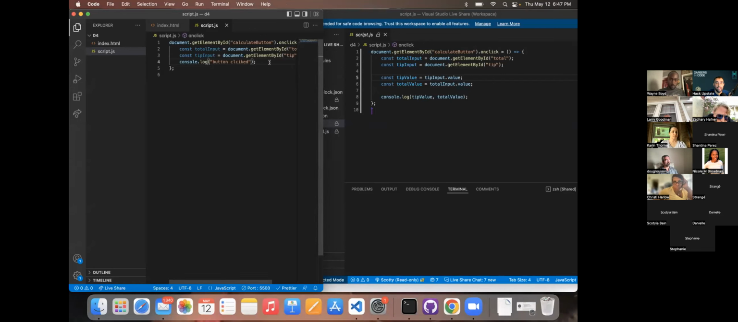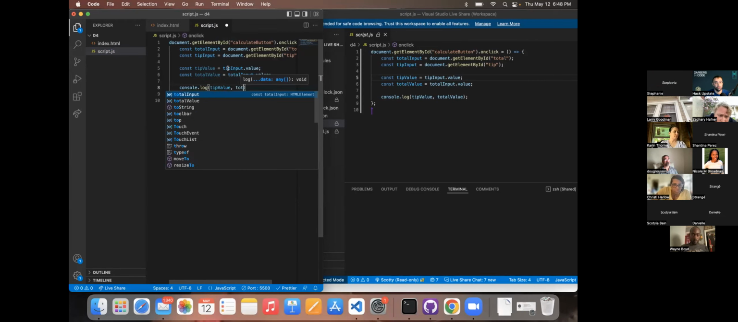And you have your get element by IDs in here, which is good. So the only other thing you need to do is say, hey, now that we've got the input, we want to store the value that is in that input. So we're going to go into the tip input and pull out the value. And we're going to do that for the total value as well. We're going to go to the total input and pull out the value. And then when we're done with all of that, we're going to log out the tip value and the total value to make sure both of them have the numbers in them that we type in.